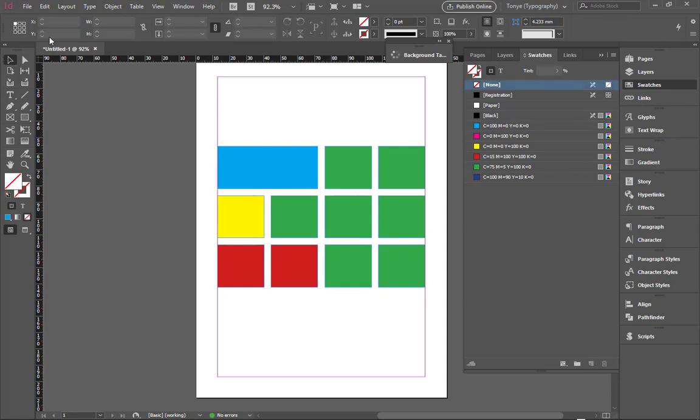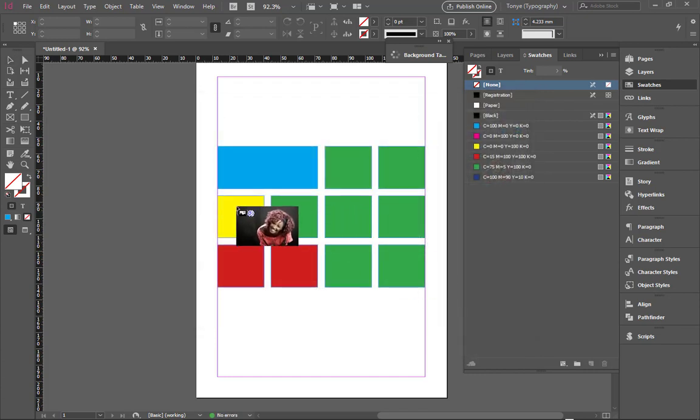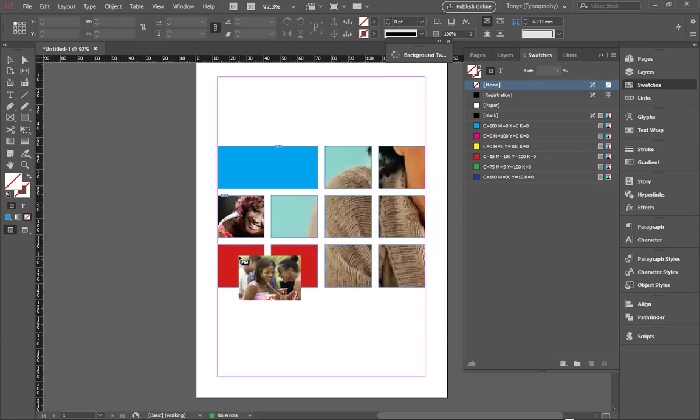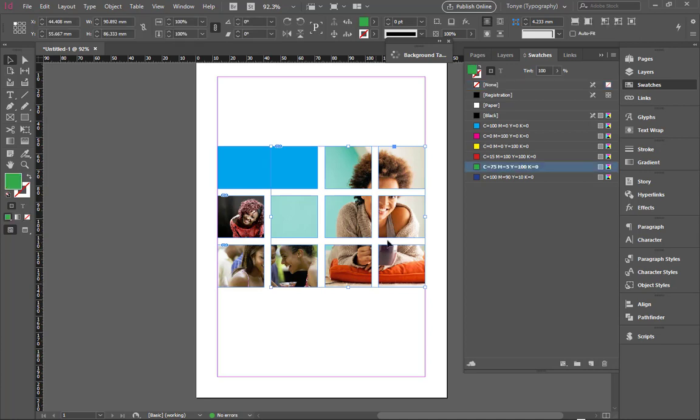All right. So next up, I'm going to bring in the different pictures that we're going to use to populate the merged grids. So I go to File, Place. Click and I hold down my control key to select the other pictures. Click, and this one goes in the yellow box, this goes in the green box, and this goes in the red box. All right, so I click and hold my control to select all the boxes that I have merged, and I click on fit image to the frame.